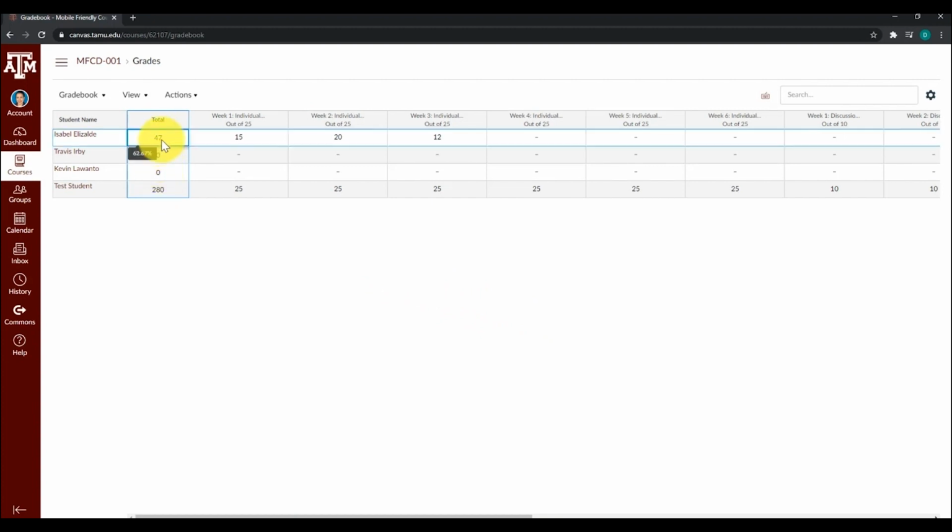I can still do the opposite of what I did before. When I had percentages, I could click on the cell and I could see the points. Now it is the opposite. I click on the cell and I can see the percentage. Same thing on this cell, same thing on these ones.